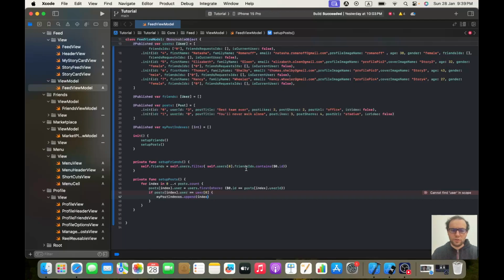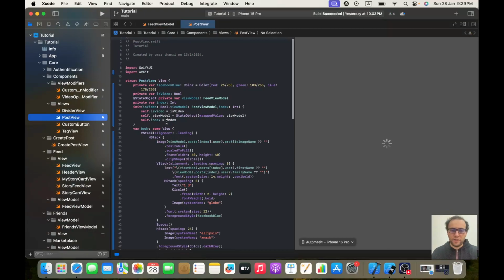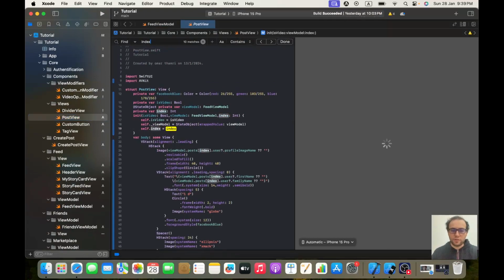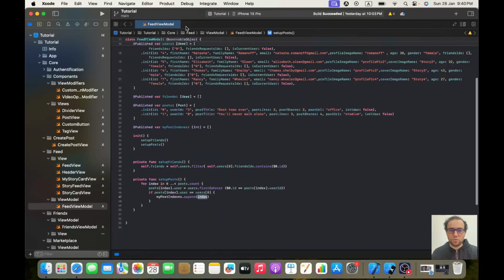And if some of you are wondering why I'm working this way, and why I'm giving to my post indexes an index that is an integer, it's because if we go to our component folder, to our post view, here you will find that we are going to use the index, and inside our post array we need to know the right index to get the right post. That's why we are doing it this way.